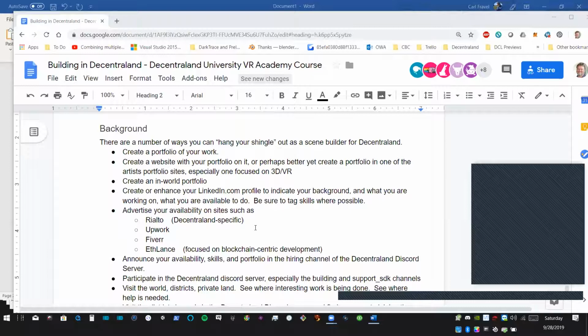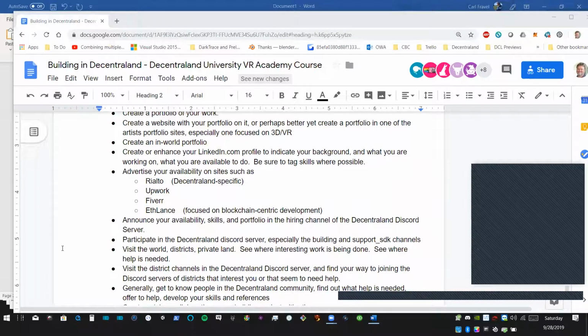On the Decentraland Discord server, there are hiring channels, building channels, SDK channels. You can get active there, show people your work, answer questions, make yourself useful and valuable, and people may decide to engage you for some work.